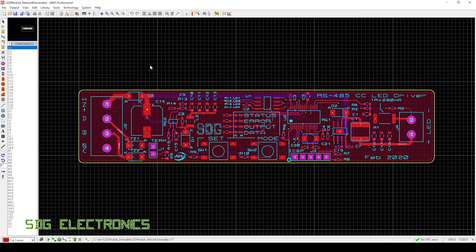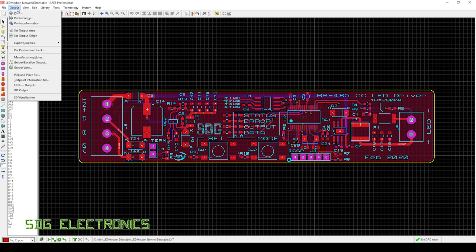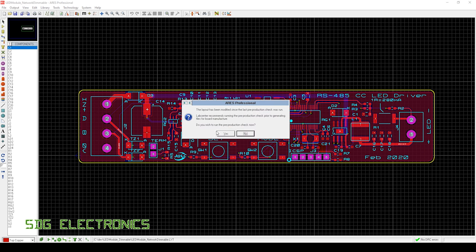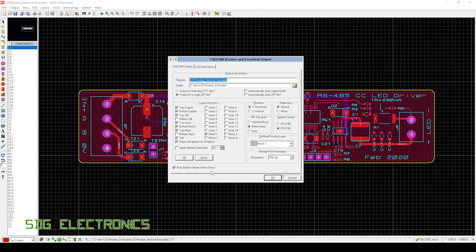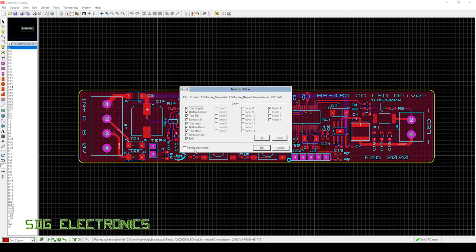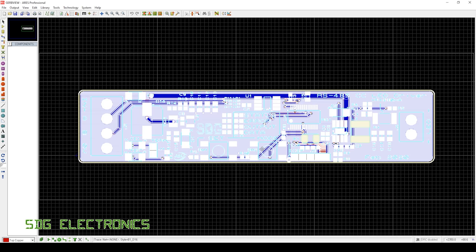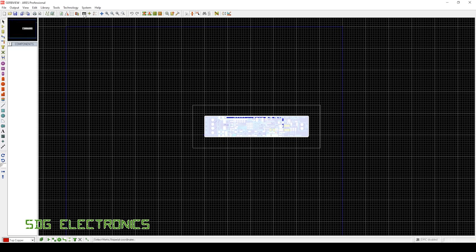So what you do in most PCB tools is you go to do your Gerber output, and typically there'll be a checkbox to enable you to do some kind of Gerber verification at the end. So we'll do that, give it a new file name. And we want to enter panelization mode. So I've clicked that checkbox, pressed OK, and we're now in the panelization editor.